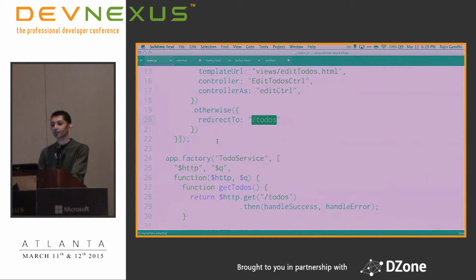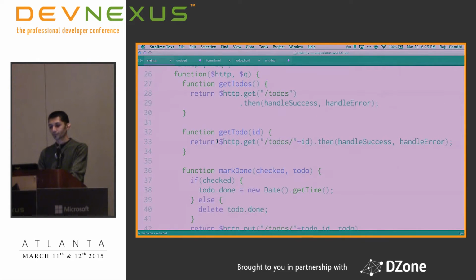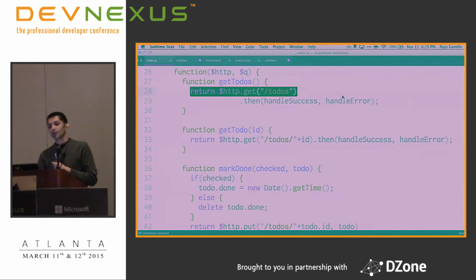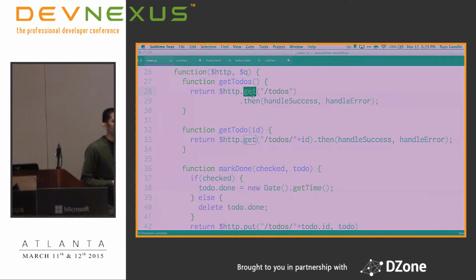Now, let me show you the HTML first. I am injecting HTTP and Q into this function. Remember, HTTP is who? Mr. Ajax, right? And I have a method called getToDos. GetToDos is return $HTTP. What is the jQuery equivalent? $Ajax.get. Is that the equivalent? Same thing. Mr. Ajax, get me that URL.